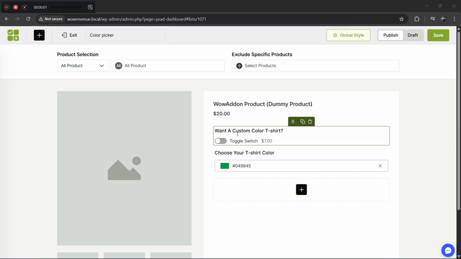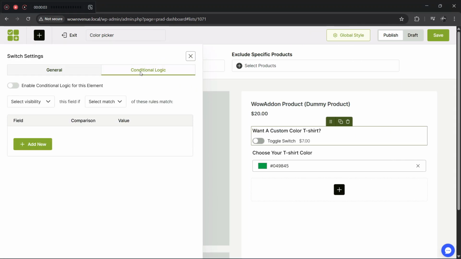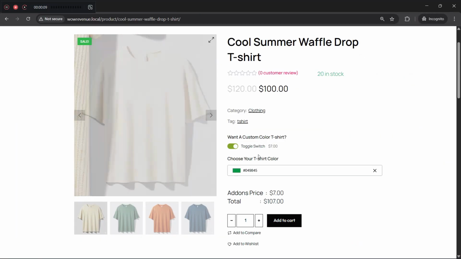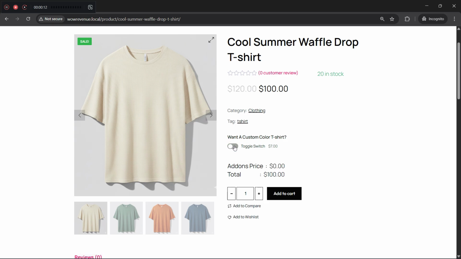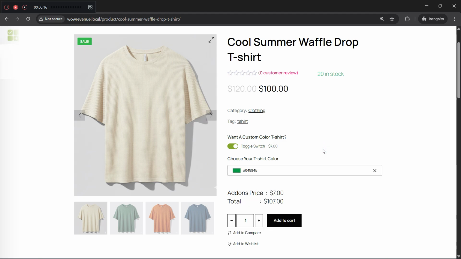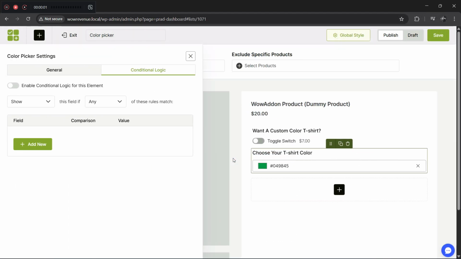Want to make things smarter? Move to the Conditional Logic tab. Here, you can show or hide the color picker option based on other options the customer selects. For example, when the customer selects yes to the question, "Do you want to choose your favorite color?", the color picker option will be available. Let's go back to the settings again.